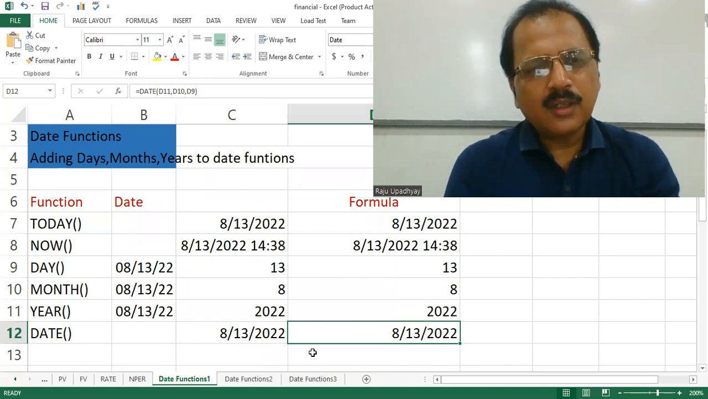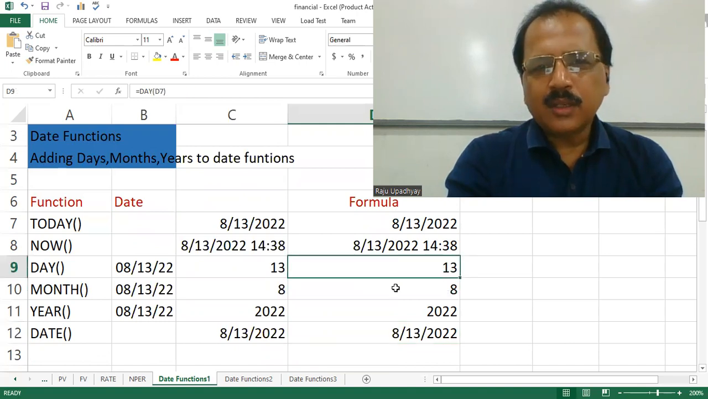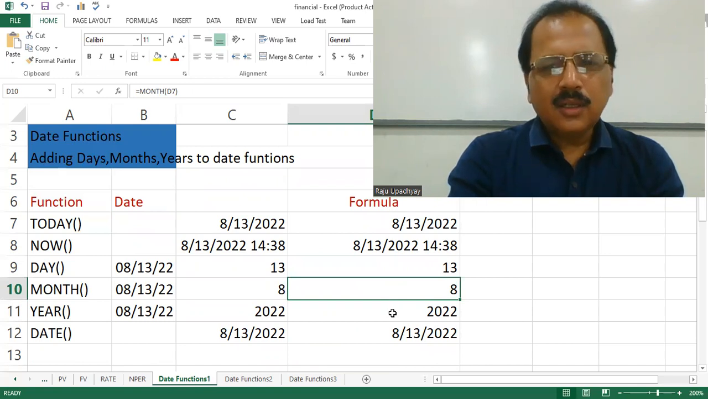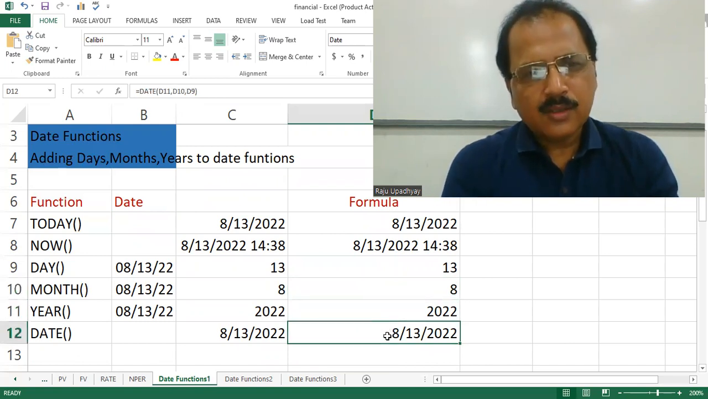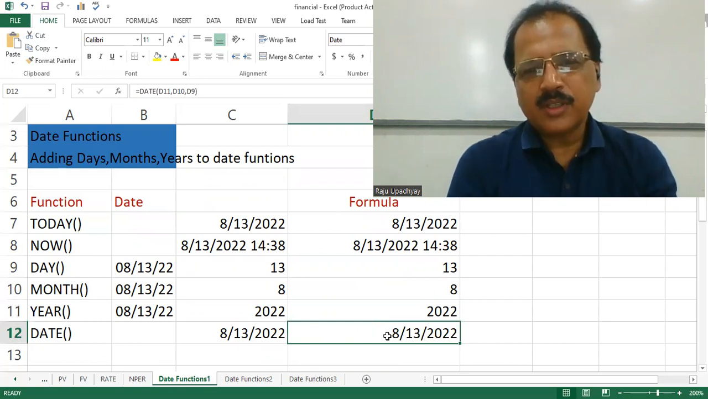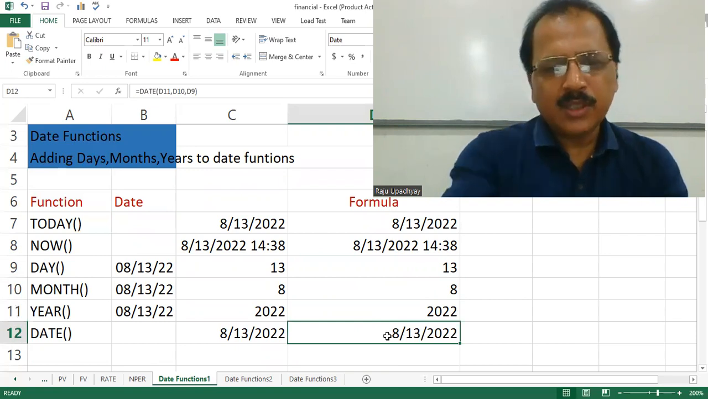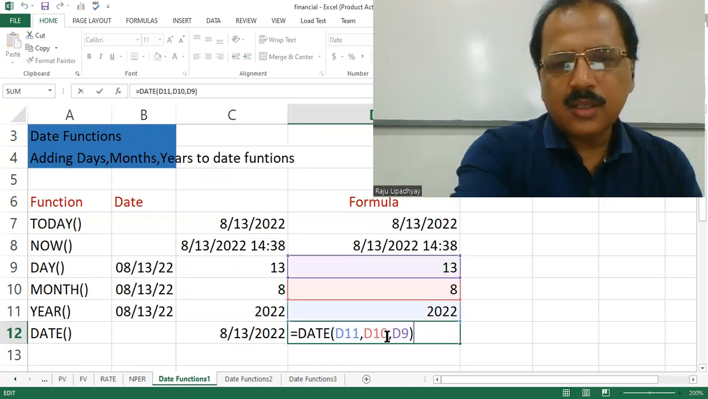So if you have the day number in advance, like we have 13, the month number in advance, that is 8, and the year number in advance, you can form a given date. So the DATE function always receives three parameters. The first parameter is the year number, the second parameter is the month number, and the third parameter is the day number. So you can see the formula once again.